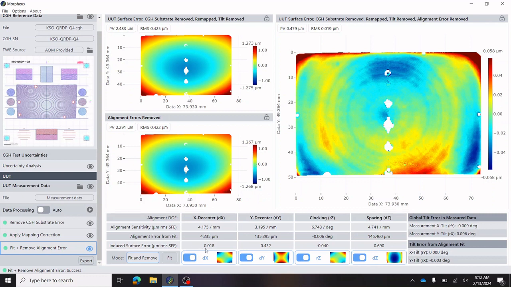Thus, the total contribution from the X decenter induced 0.018 microns RMS surface figure error. However, Y decenter we notice induced 0.432 microns RMS, and Z spacing induced 0.690 microns RMS. Once again, as we expected, the most dominant misalignments detected contributed the most surface figure error.